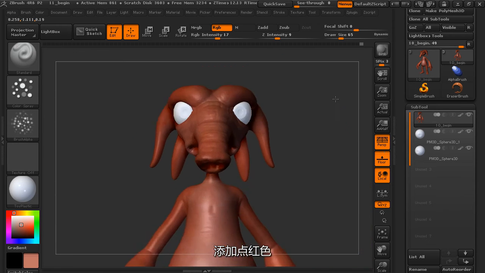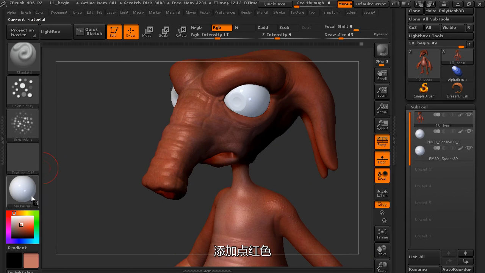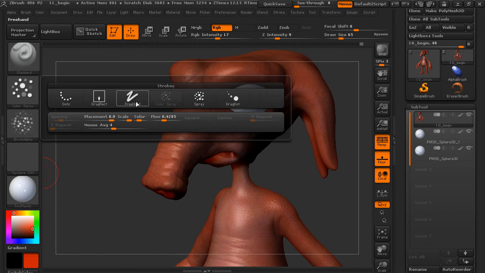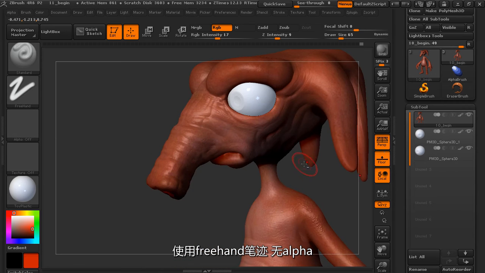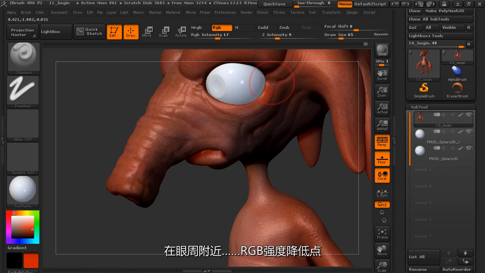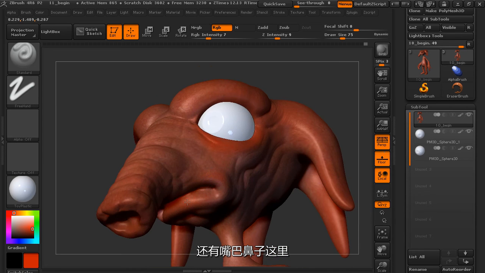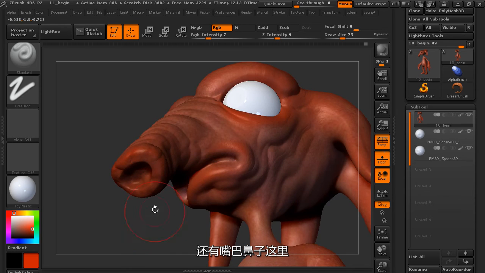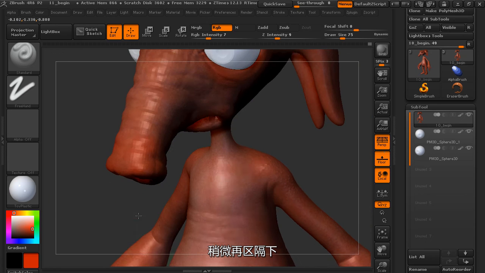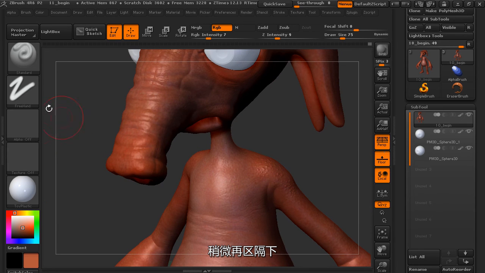Now, a lot of times it's also a good idea to add a little bit of red. I'm going to just use a freehand stroke with no alpha, and I want to come in along these areas around the eyes. Let's take our RGB intensity down a little bit, and just add a little bit of life by adding a little bit of red around the eyes, maybe around the mouth, maybe the nose as well. Again, you can always come back over it and break it up a little bit more.